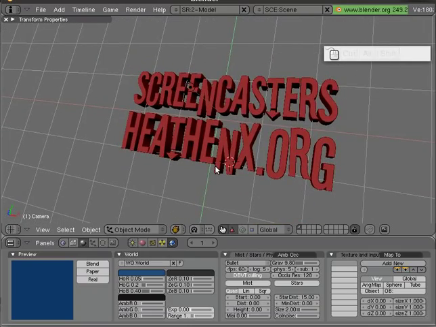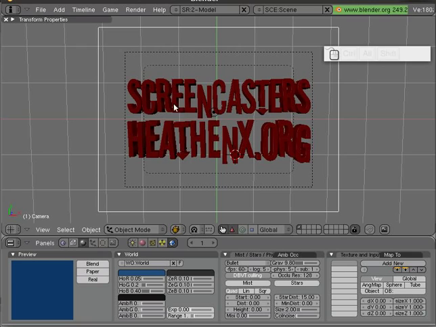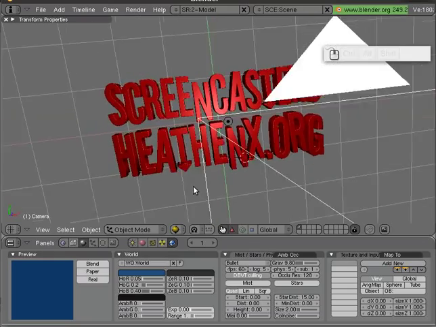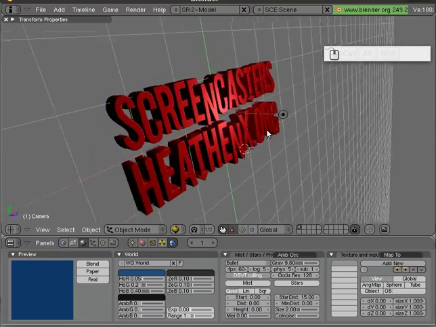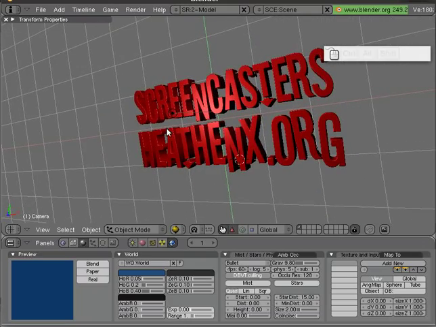Okay, so I'm going to hit my 0 key to get me back on the camera mode there. And now I want to see what it looks like shaded. So I'm going to go to this icon right here. We're going to hit shaded. And now we see a nice shaded set of text. Okay, and that's what I want to export out of Blender.